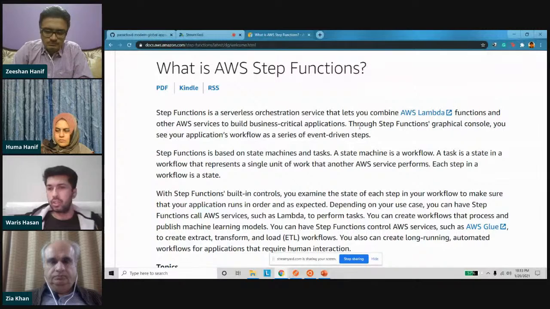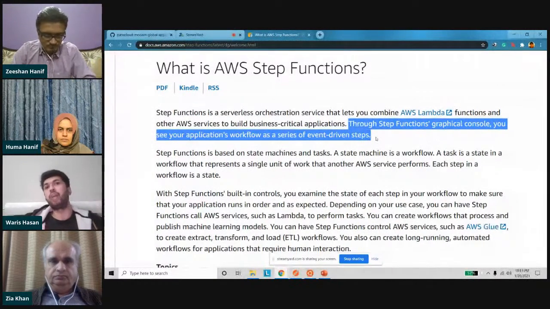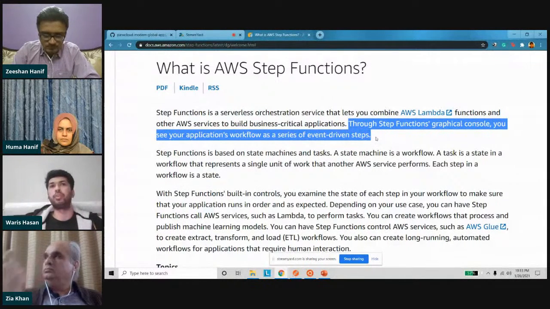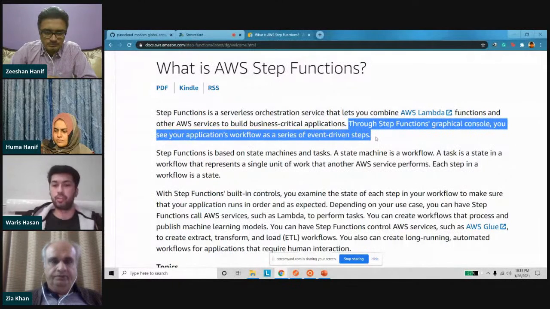And then the second line is saying that you can actually graphically visualize the entire flow of your step function in the console that Homa just showed you. And I think that can be very useful to have a bigger picture of your architecture. Like if you have 10 or 15 Lambda functions, you can see all of them in their states, whether they have succeeded or they have failed.